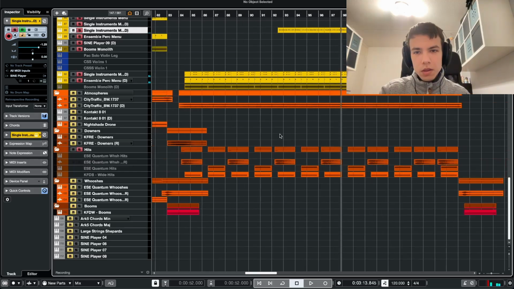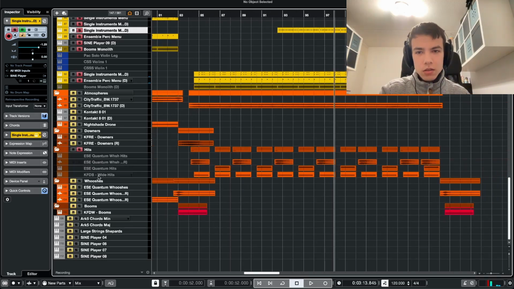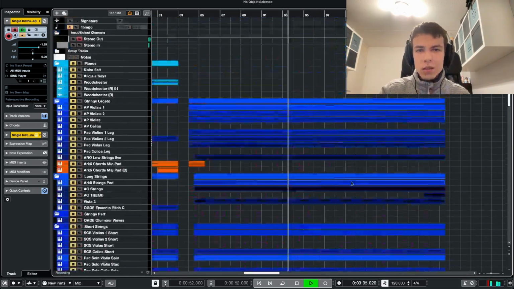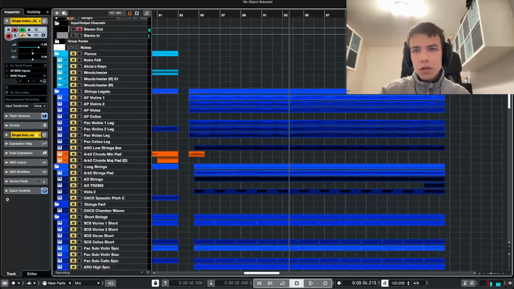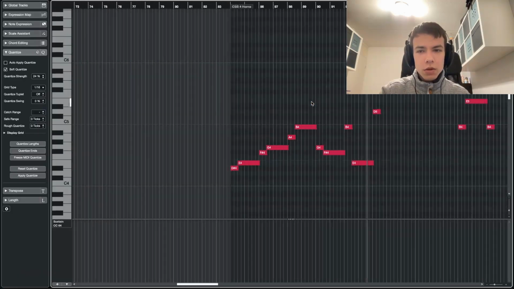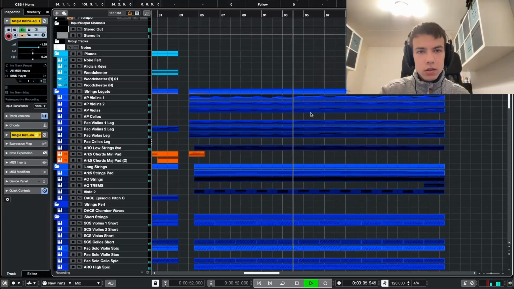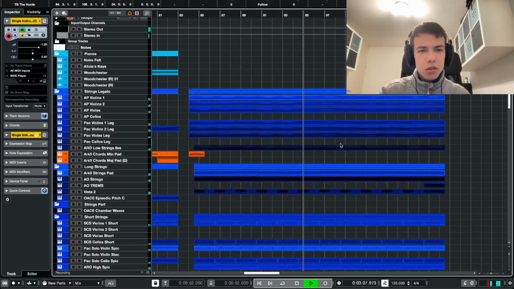And for the hits, I tried those out. I just didn't keep them in. So yeah, they're all disabled. And yeah, so overall this part's pretty simple. The strings are also not super interesting. Like they just play the melody. Also just pretty hard drawn in.